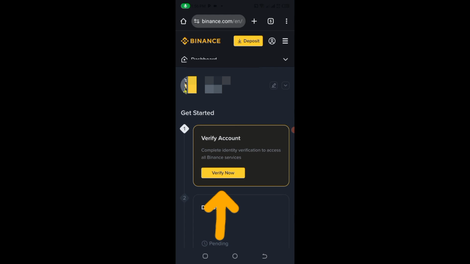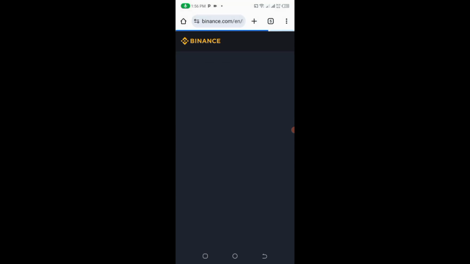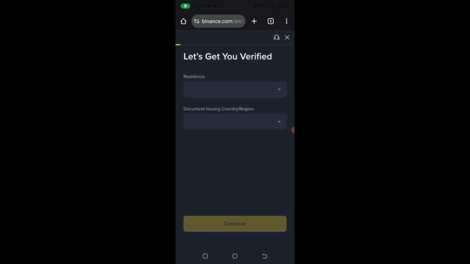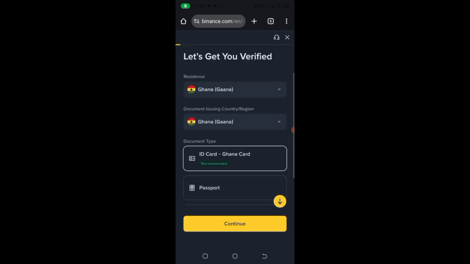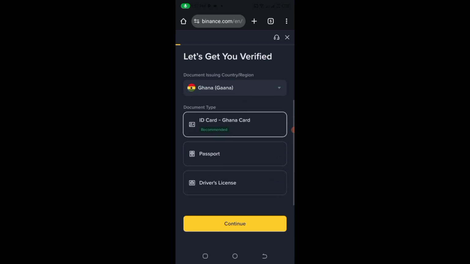So what do you have to do? You have to click on verify now to take you to the next interface where you upload your Ghana card. I'm from Ghana, so the country where you are, the ID that you use over there, that is what we are going to use to do the KYC. At this point in time, we are about to do the KYC, meaning know your customer. That is what we're about to do. If you are in Ghana, you can use a Ghana card. You can either use the passport or driver's license.